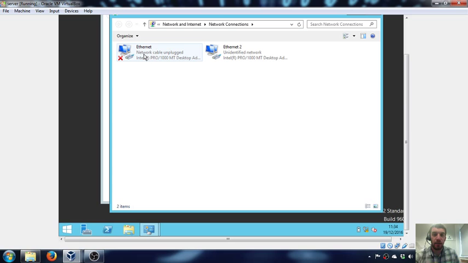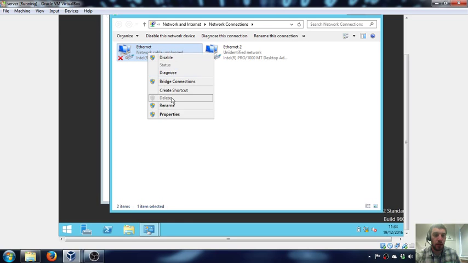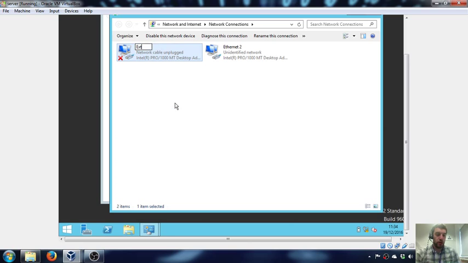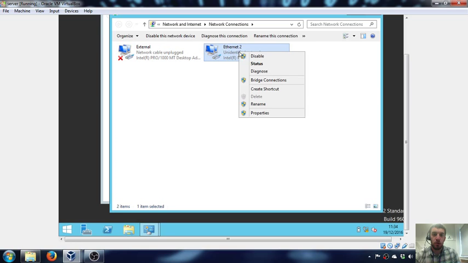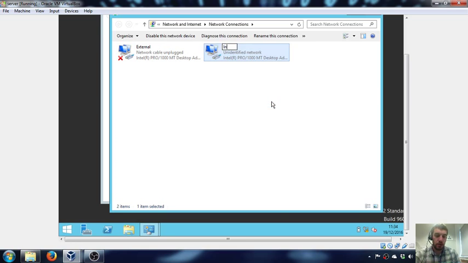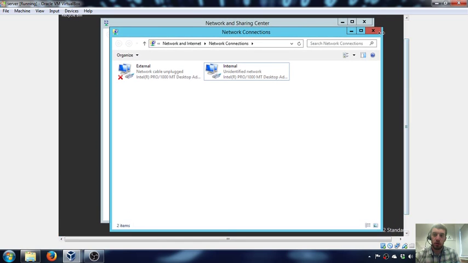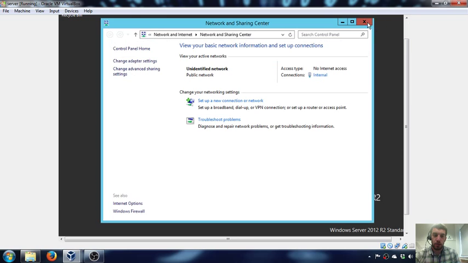So you can see network cable unplugged. Now if you remember, that was the bridge adapter, so that is for the internet. So if you click it, so that it goes in blue, right click and rename, and we'll call that the external, because that is our connection out to the internet, which then must mean Ethernet 2 is our internal. We can now close that off and close that off.